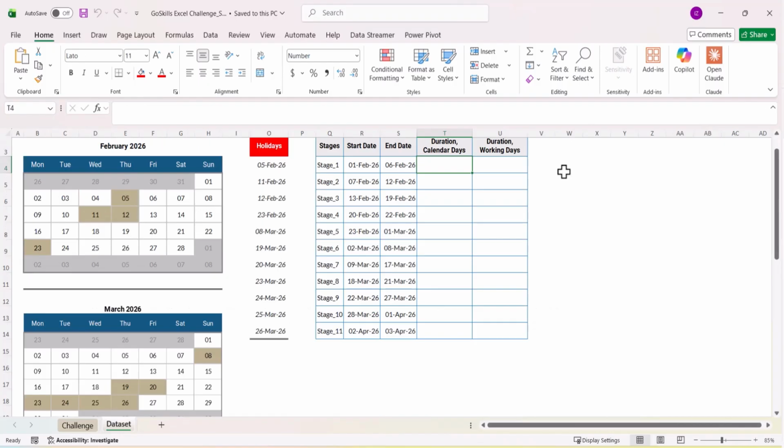Well, we've been asked to calculate two different numbers for each of these project stages: the number of calendar days and the number of working days. Calendar days include everything, including weekends and holidays. Working days do not. Does that make sense?